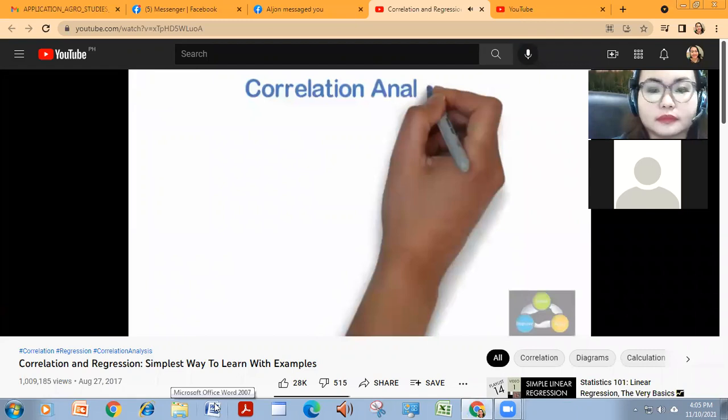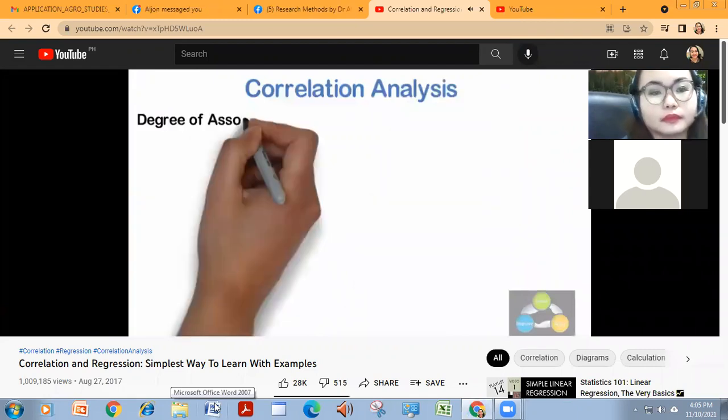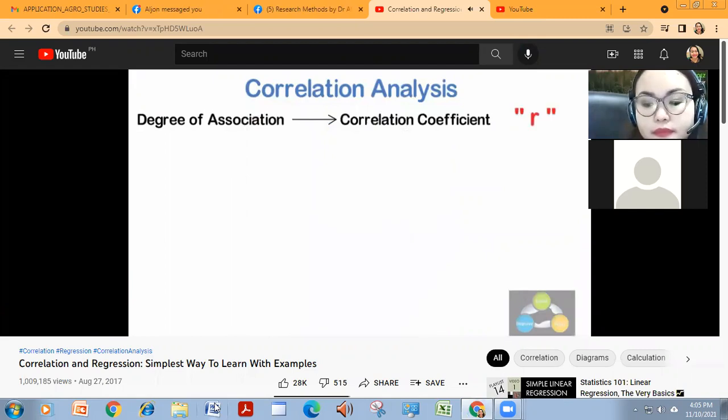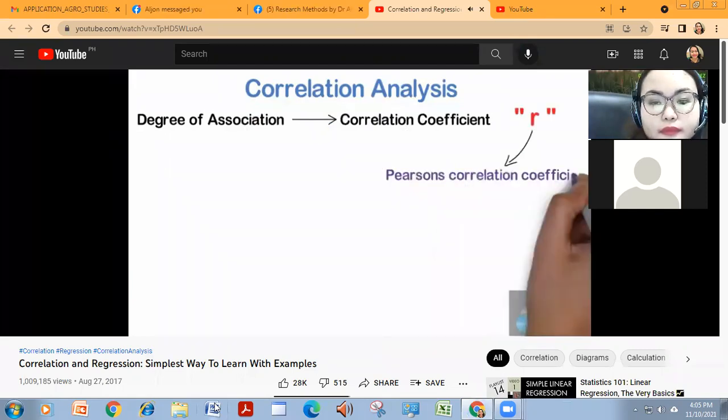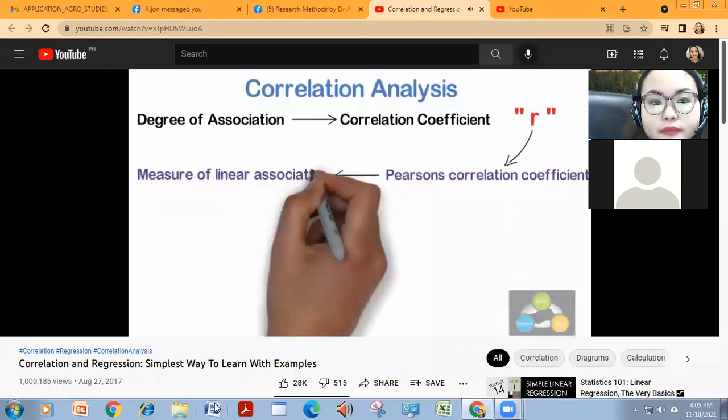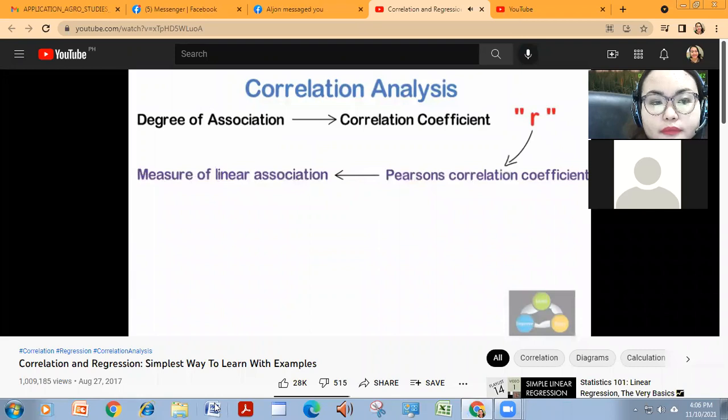Correlation analysis. The degree of association is measured by a correlation coefficient denoted by r. It is sometimes called Pearson's correlation coefficient after its originator and is a measure of linear association. If a curved line is needed to express the relationship, other and more complicated measures of correlation must be used.